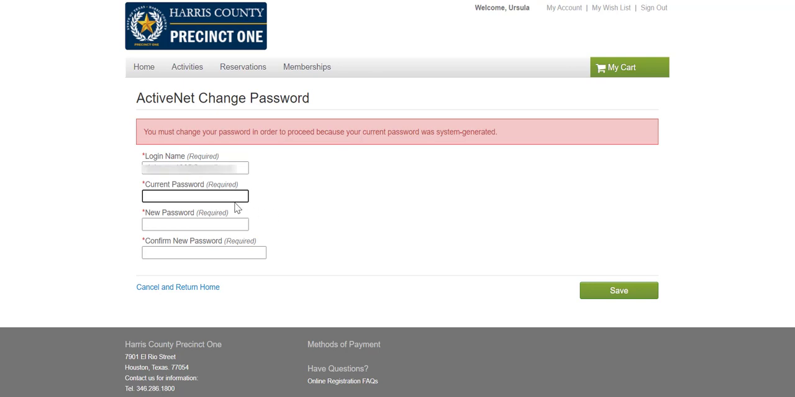Next, you will be prompted to change your password. Your email address will already be entered for the login. In the Current Password field, enter the temporary password that was emailed to you. Then, type in a new password. Remember that your password must contain at least 8 characters and have at least one letter and one number. Type in the new password one more time and then click Save.